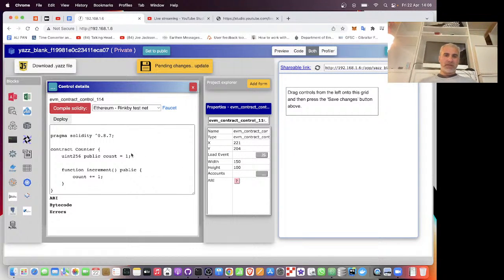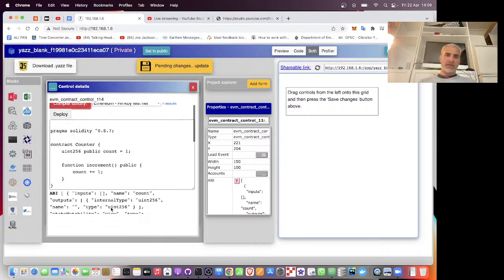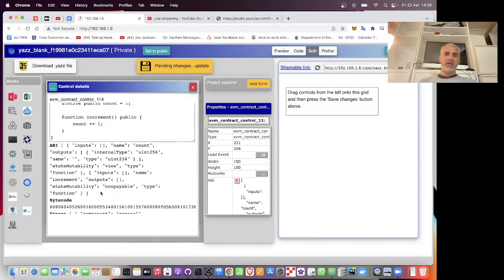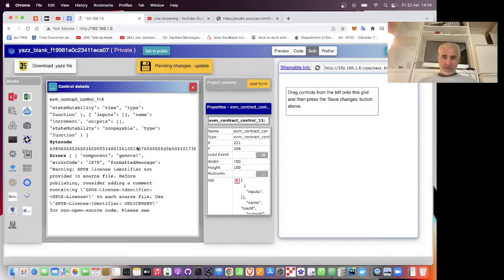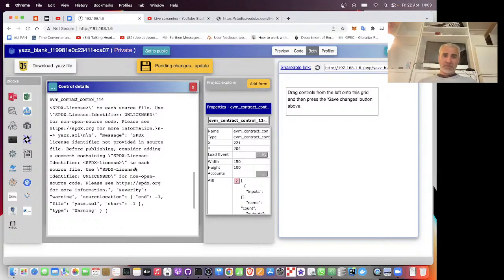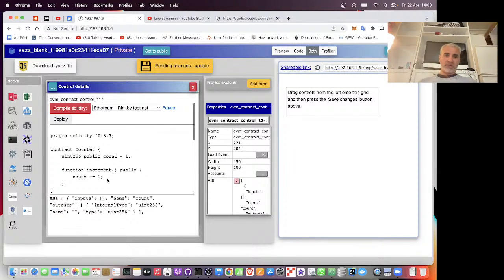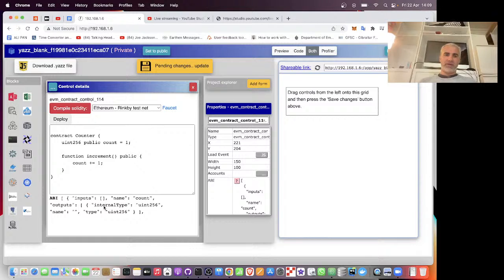So we select here and we do compile. The solidity is compiled. You can see it's made an ABI, which is the interface from JavaScript to the smart contract. Here's the bytecode. This is the actual smart contract code for the EVM. And we've got some compiler warnings. It doesn't look very good at the moment down here, but that can be cleaned up later.